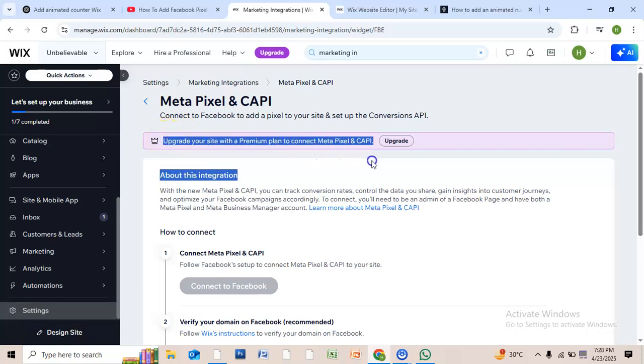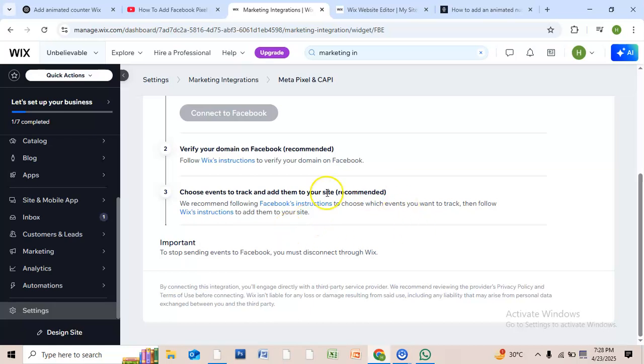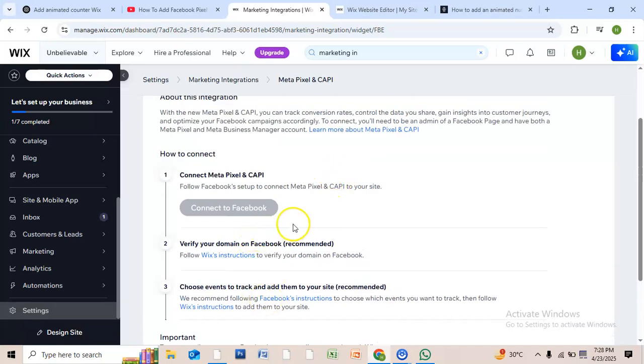Now what you have to do, you have to upgrade your site with a premium plan to connect Metapixel and CAPI. So you have to buy a plan from Wix, and then you can connect with Metapixel from here and follow their instructions, and you will be able to add a Facebook pixel to your Wix website.